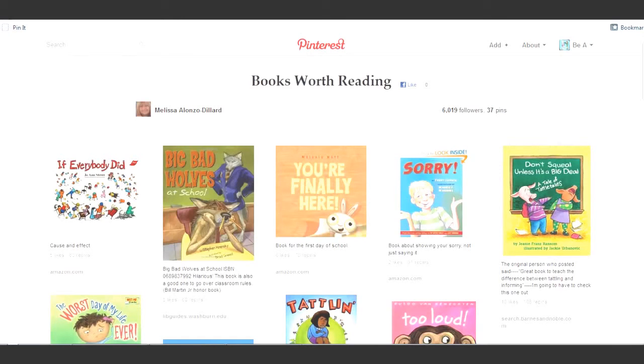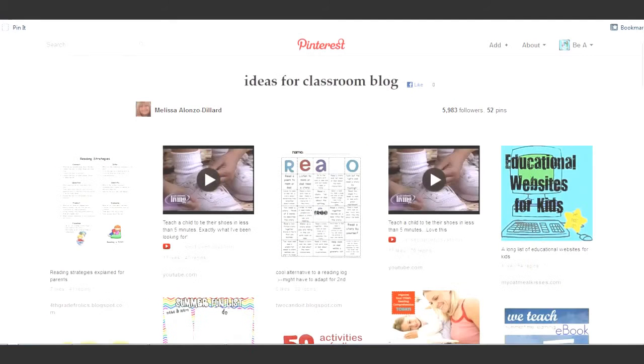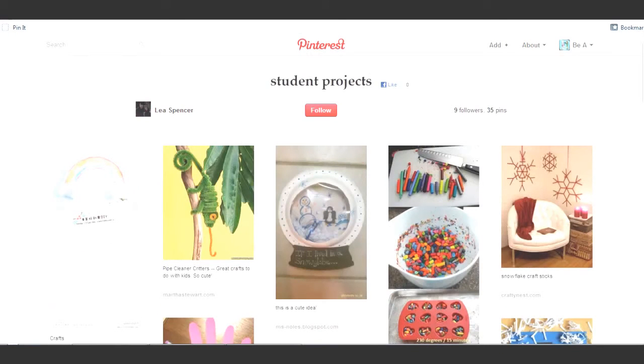You can organize boards into as many categories as you want and have lots of different boards. You can have books on different topics, or for different ages or reading levels, and each list can have its own board. You can post ideas for class blogs and have all of these collected in one place for students to browse. You can collect student projects and show off what your students are doing, and it's an easy way to share things with parents.